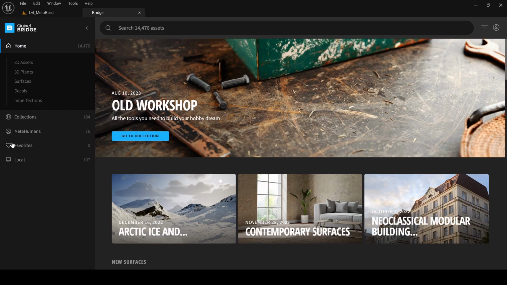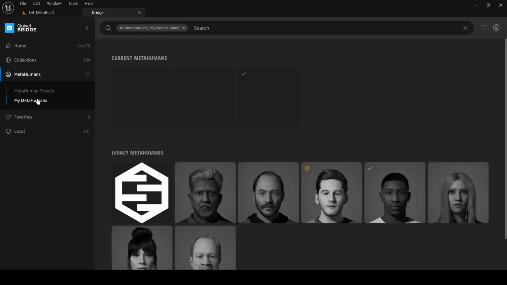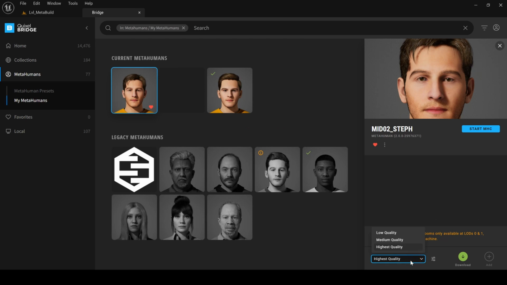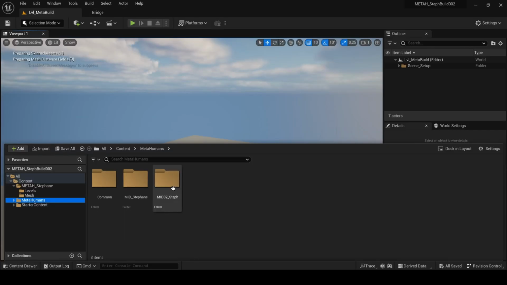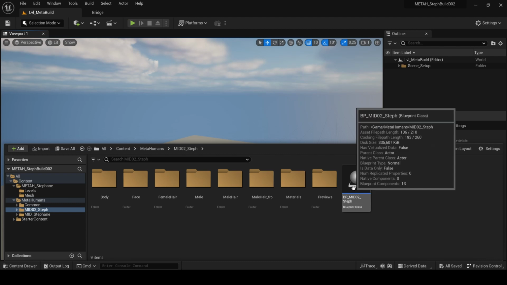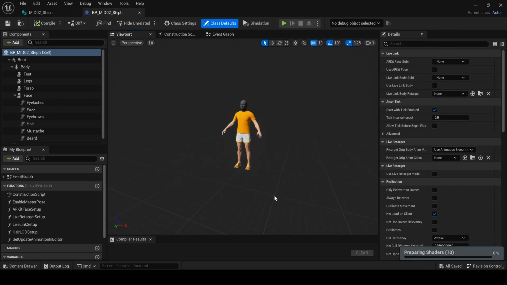You will find out the final results and your metahuman directly in Bridge under Metahumans and My Metahumans. Select it, choose the quality and download it. Once it's downloaded, you can add it into your scene, and now you will have a new metahuman folder with the blueprints of the metahuman itself. Open the blueprints and go directly to the viewports.